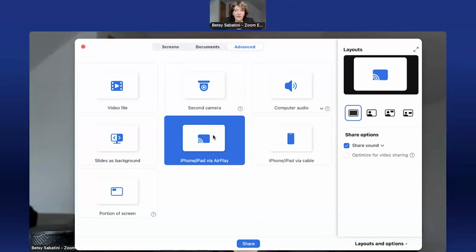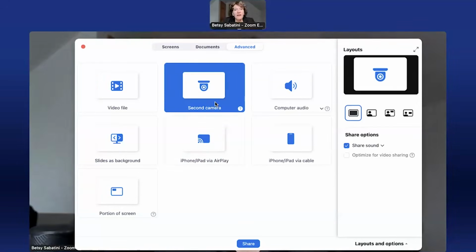For those of you using Android phones, you will need to connect with a second camera, a type of document camera, so that you can actually put your phone on the desktop of your table and the camera will connect to your computer and show us whatever's on the desktop.